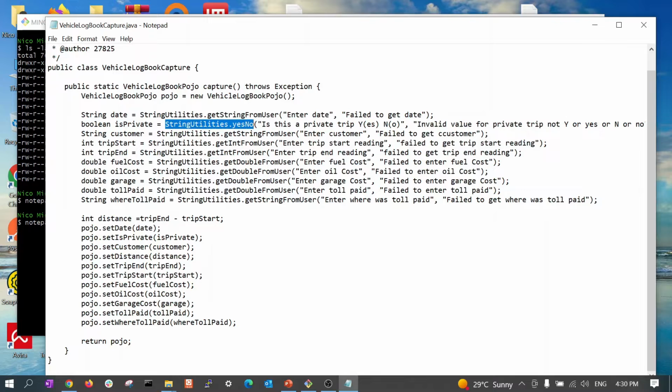So the user can type it in any case. I convert that code to uppercase and I take the first letter. So I'm looking for a Y or I'm looking for a N. And then this method returns a boolean true or false, or throws an error with the error message, which would be displayed to the user.